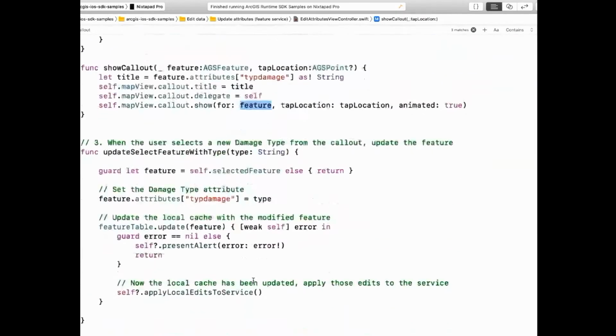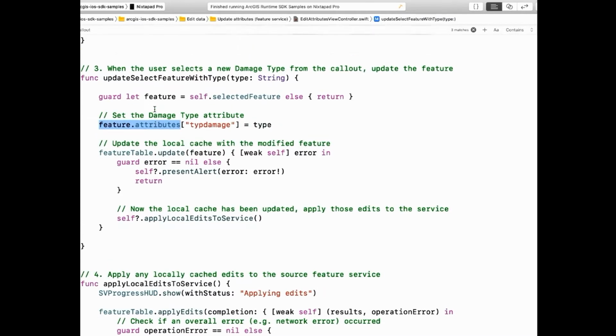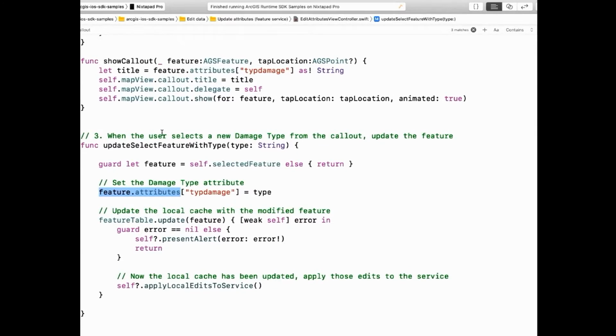But what's more important here is when we select a new feature type from the pop-up that we saw, how we update that. So here we've got a new value for this type damage field, and we're just going to set that. Previously we read it just up here. We read it for the callout, and now we're setting it to the new type that came back from that pop-up. And we simply call feature table update and pass in the feature, saying we've got a new version of this feature, we want to update it in the local cache of that table.